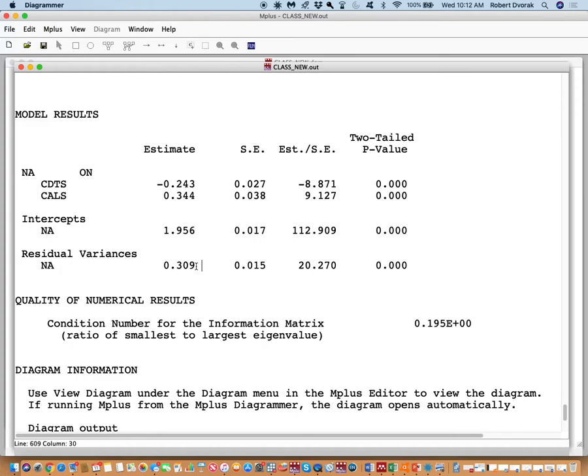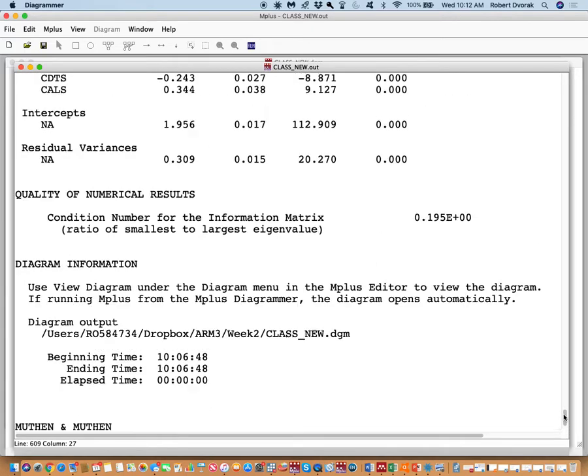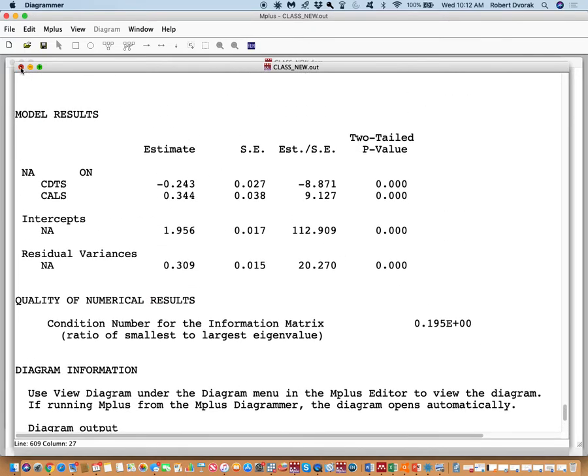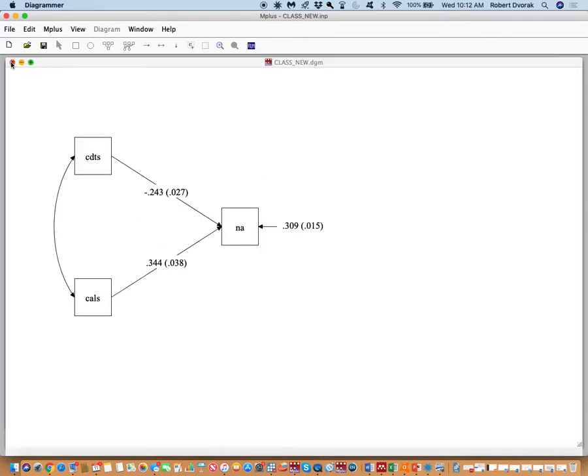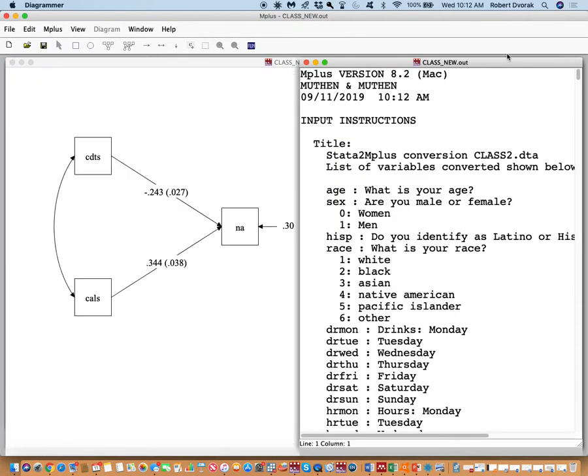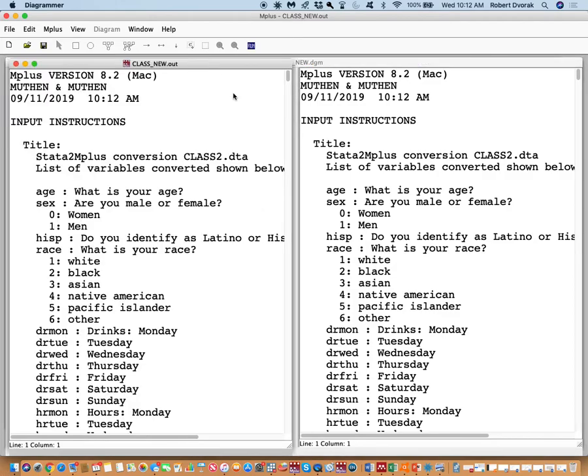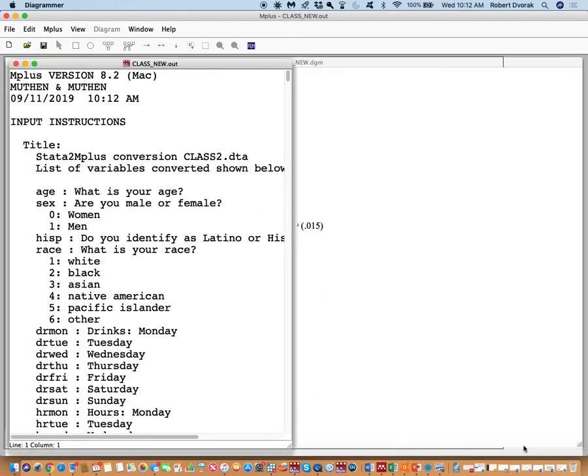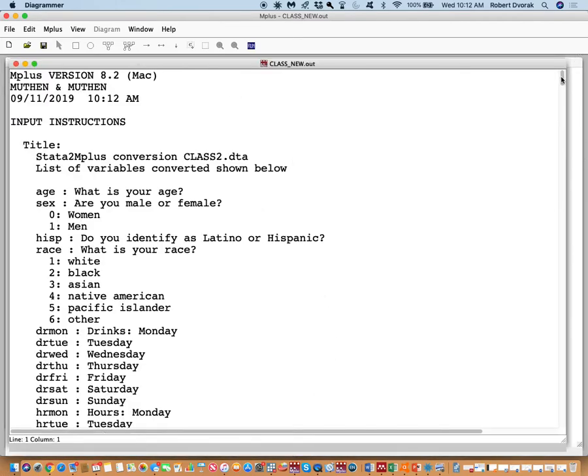Residual variance of 0.309. That doesn't have a whole lot of meaning right now, right? And notice we don't have any type of R squared here, right? Let's go back here and let's look at this again. Let's add in stdyx and hit run. And some of you probably had stdyx in there before. We run it, and now we will get what?